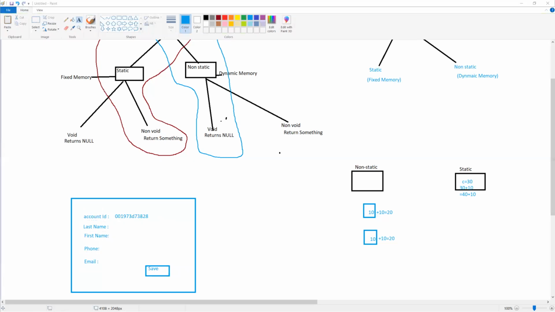Clear? So that is the assignment inside the class. Let's do it. Workshop. Fine. Yes, ma'am.